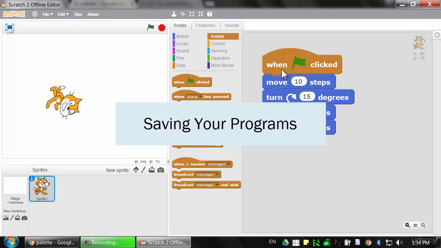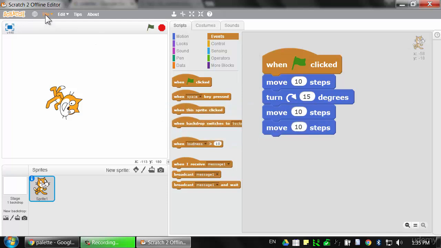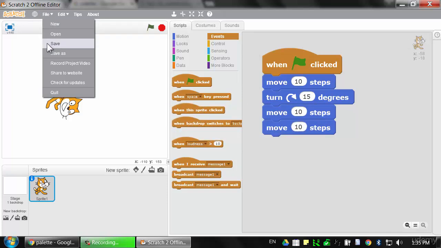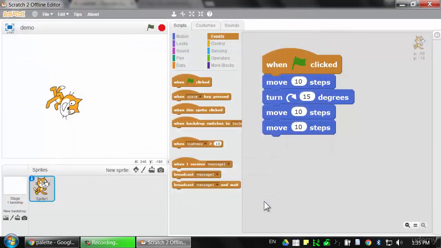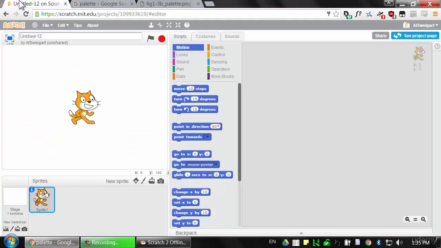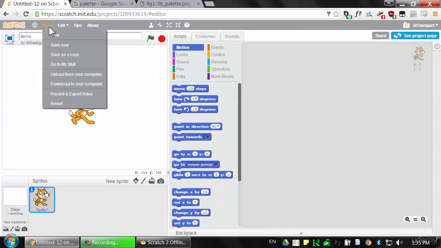Now, once you've been programming a lot and you've finished, or even if you're just in the middle of things and you want to be sure not to lose your work, you can save your programs by clicking on File and Save. So in the offline editor, I just have to save this file. I'll just call this demo and save. Whereas in the online editor, you'll enter the name of your project here in this text field, and then you can just click Save Now.